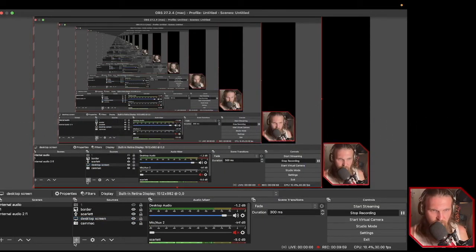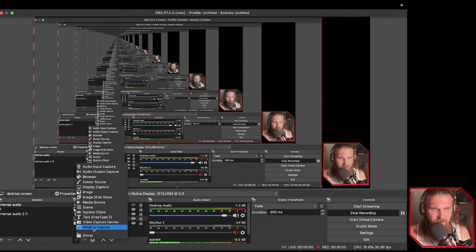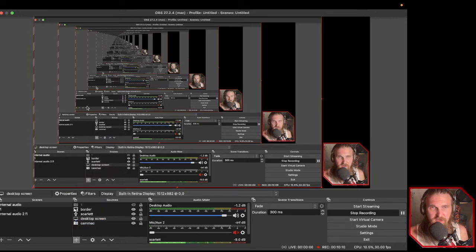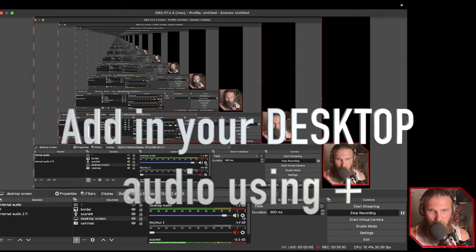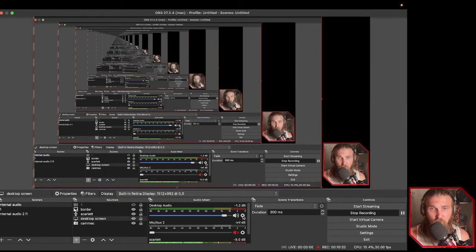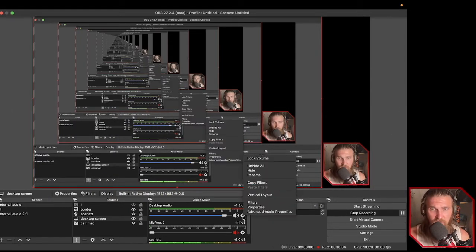Okay, let me just help you out here. I think when you add in your desktop screen, you're going to have to press plus, add video capture device. So you want to add your video capture device, and this is what this is right here. Okay, so you want to add in your desktop audio. Once you've added in your desktop audio, you want to click on the little setup.